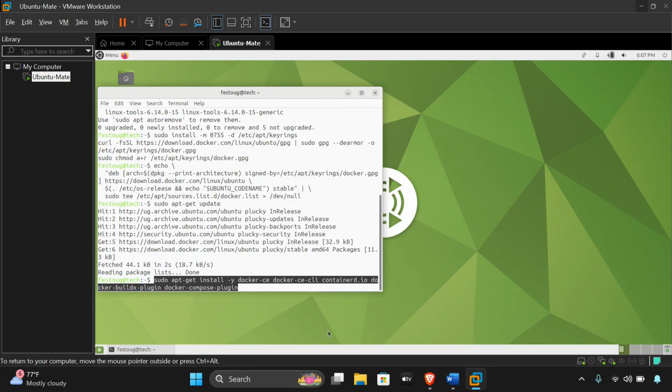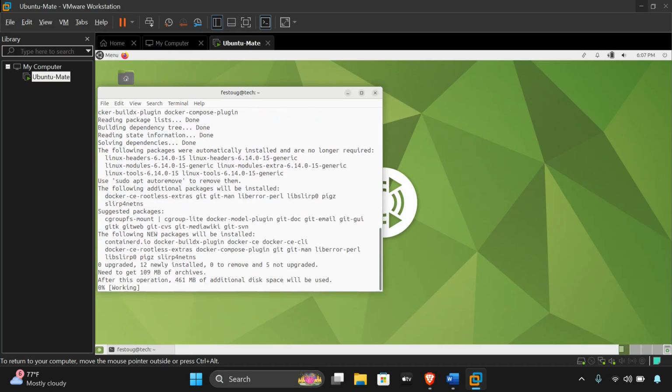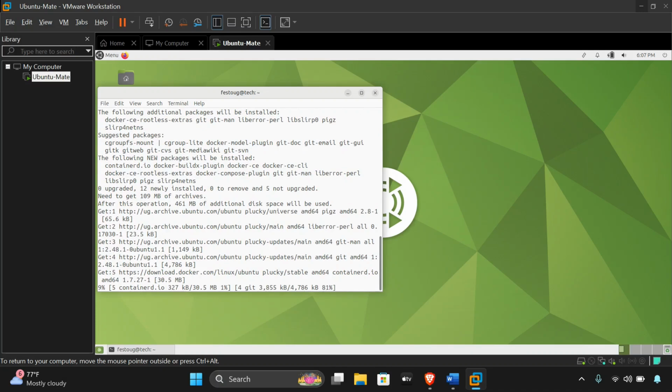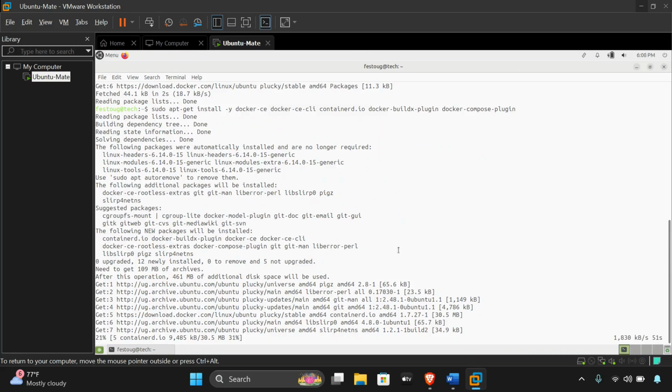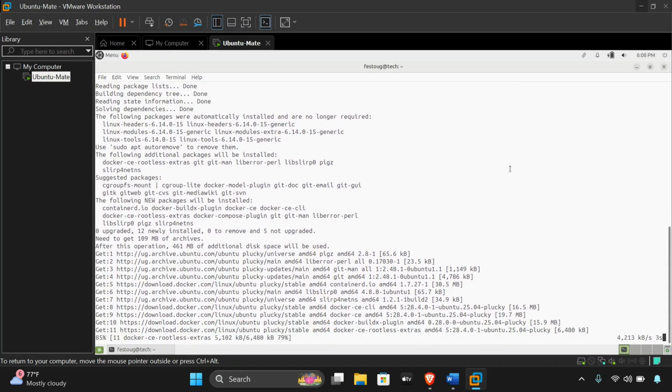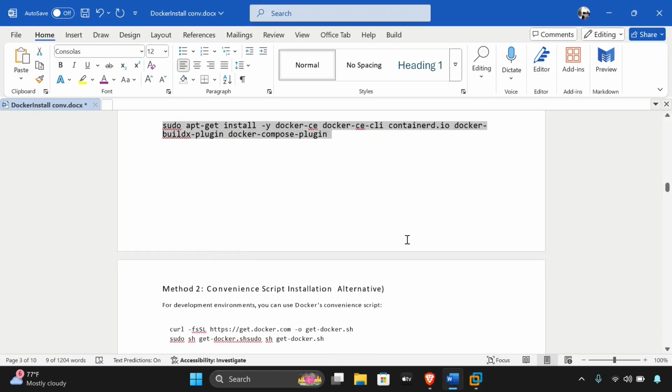So this command will help you to install the Docker engine and all its components. As you're seeing, we are installing it. Let me enlarge this for you to be able to see what you're doing. As it is unpacking, I'll go back.